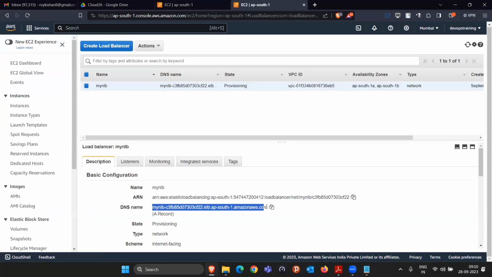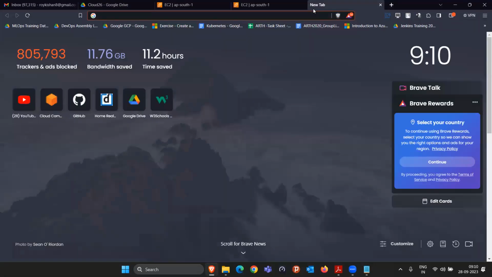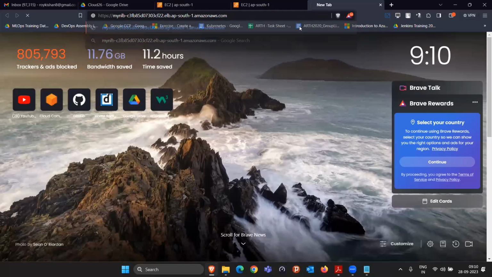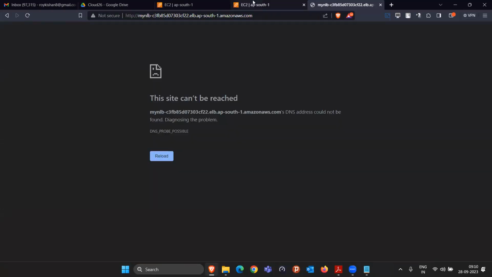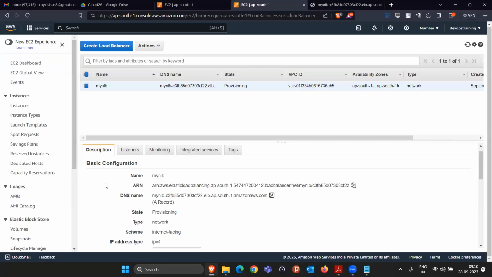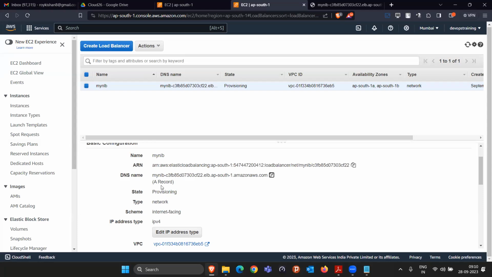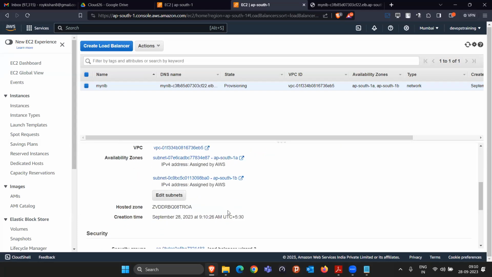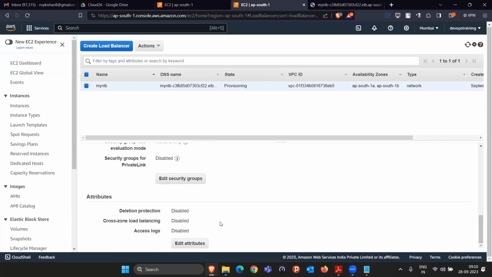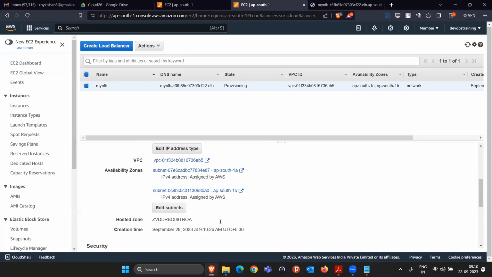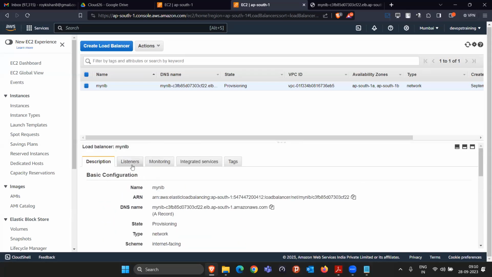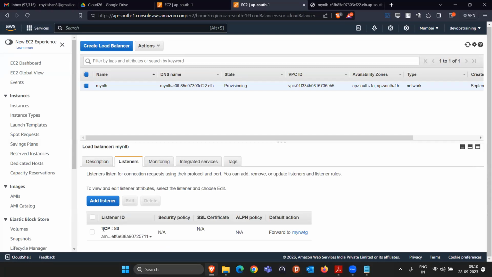They have given a DNS. Okay, if you just copy this DNS URL and try to paste it, currently it will not work, and you know the reason why. This particular load balancer is going to transfer the traffic to a target group, right? So where is it written that I'm going to transfer the traffic to the target group? See, they are saying if somebody comes to port 80 now, I will transfer the traffic to my network TG. My network TG is a target group.